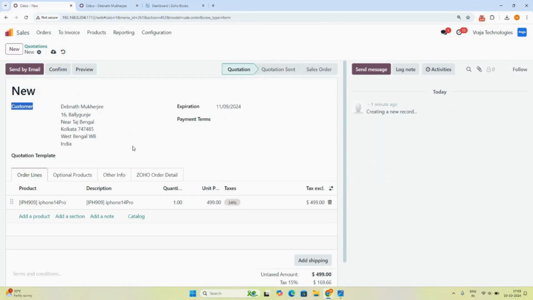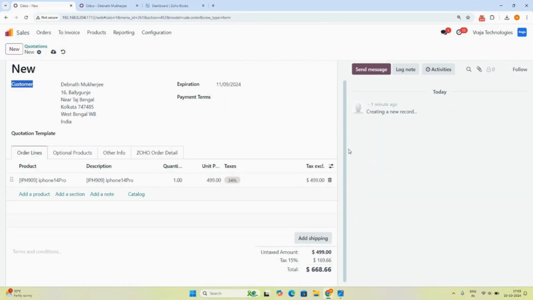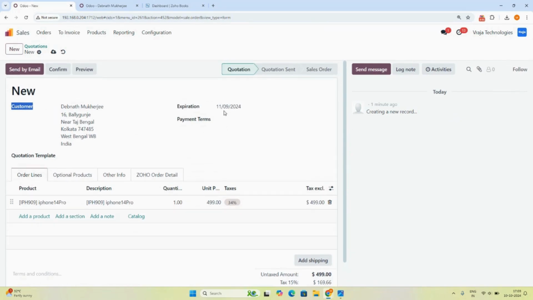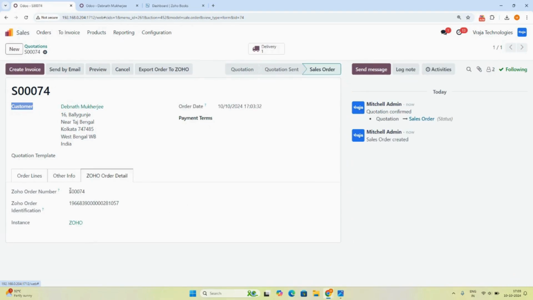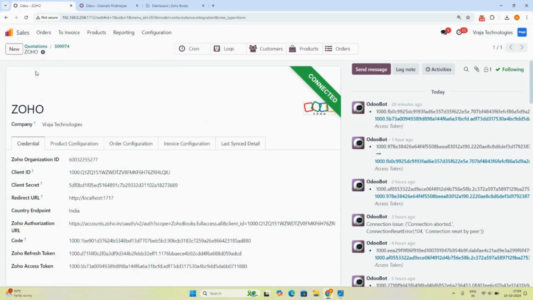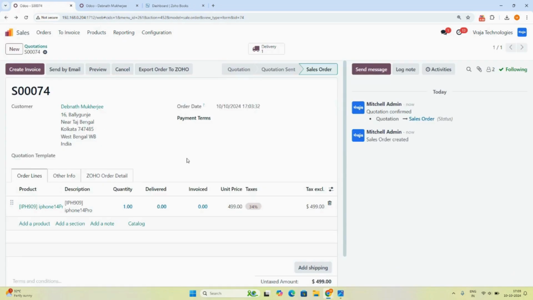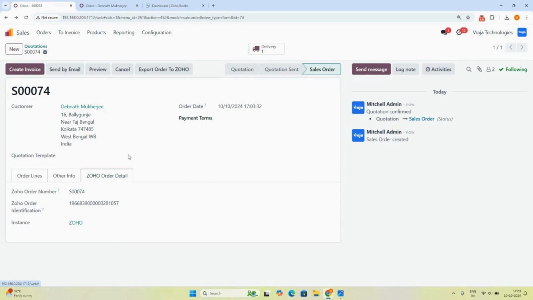So now, this is the sales order that we have created. Let's confirm it. On confirming the sales order, the Zoho order details will be fetched over here. As you can see, the Zoho order number, Zoho order identification, and the instance are fetched over here. So currently we have automated the process, and we have seen that it is automatically fetched. But in case the automation is not toggled on, you can also click over here to export the order to Zoho. This is the button for the same.